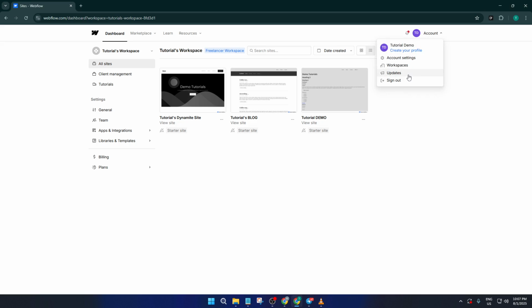Just below, you'll see your workspace. This area displays every site you've built or are currently working on. This list grows as you get more clients, so think of it as your digital portfolio in progress.